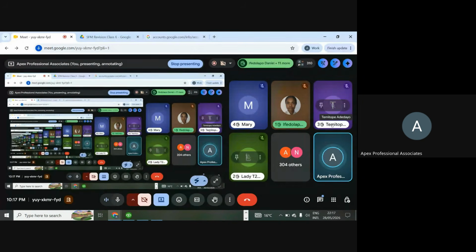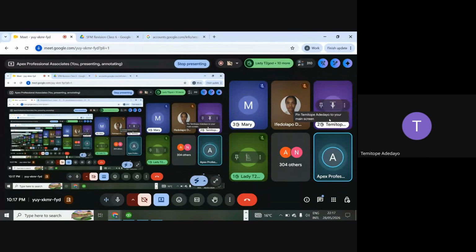Temitope Adedayo, ask me a question. Federal, please can you put your hands down, please. I'm almost there. Let me take one very quick one. Okay, a very quick one I will make.